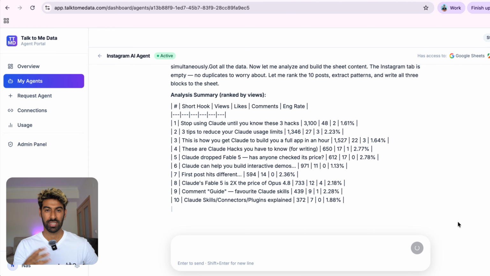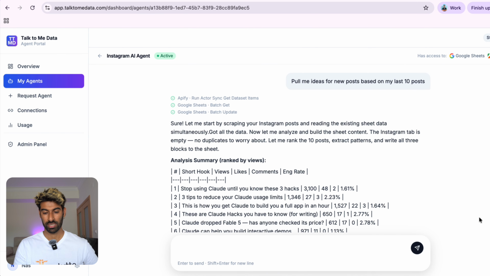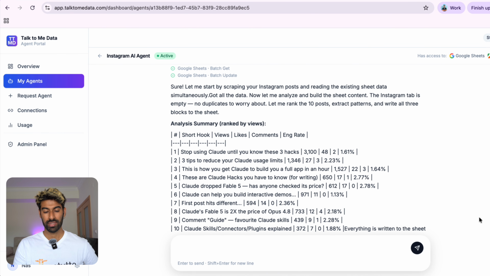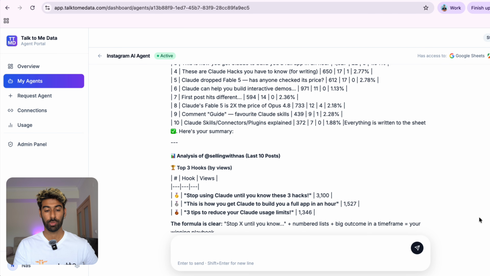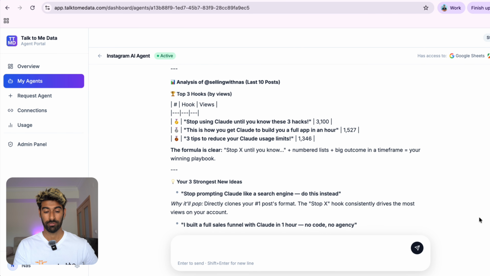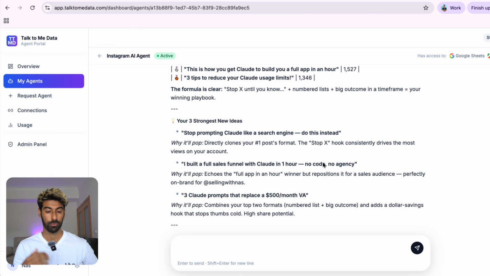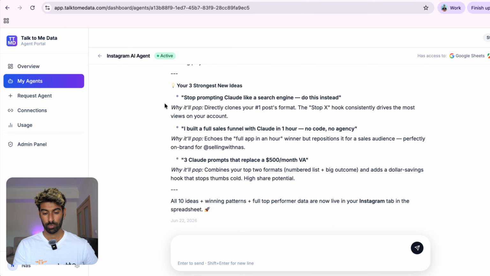But even after producing this, the agent will take maybe 30 to 45 seconds to run, and eventually it will give me this result. So you can see here the section that we'd seen already, but then there's an analysis section with the top 3 hooks that worked best by views. And then the formula is clear: stop X until you know something, plus numbered list, big outcome, okay. So this is where we use the Claude model to essentially analyze the performance after we have scraped the information. And then it gives me 3 strong new ideas for future pieces of content. So this is pretty interesting.